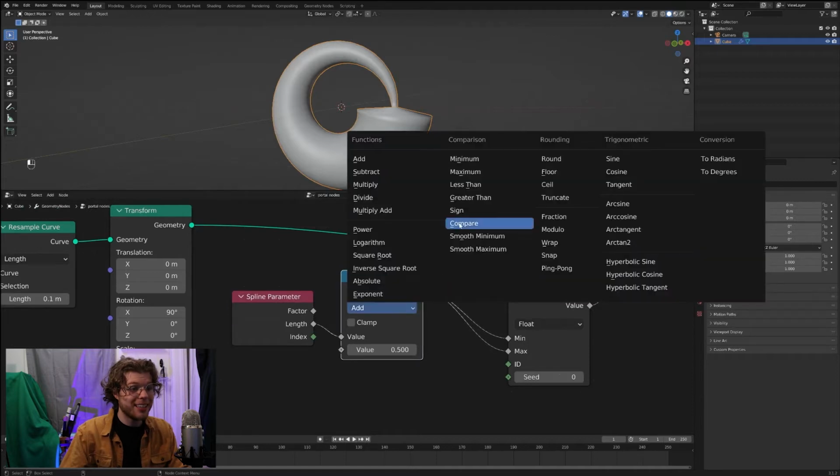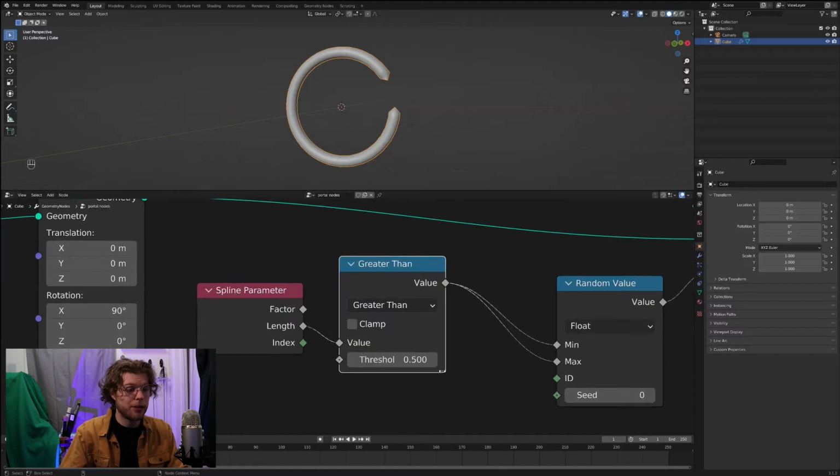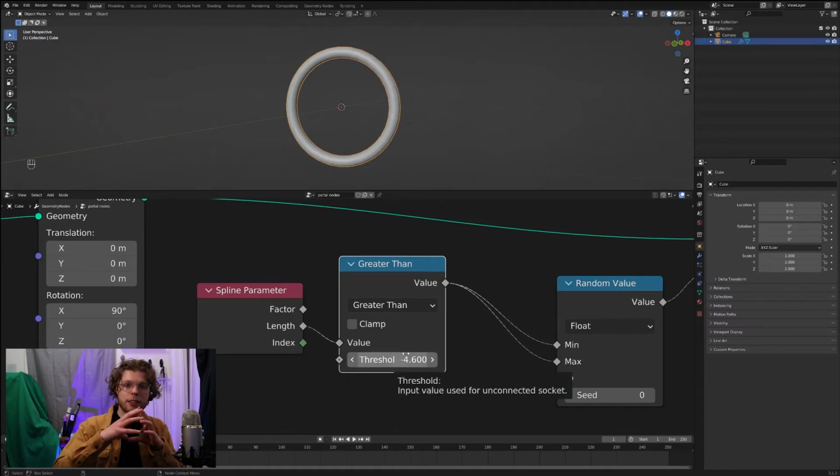And now we're going to change this to one of these comparisons. I like greater than, though less than or compare work. And now you can see, as I change this threshold value, it animates opening and closing. It goes whoop, it opens. Then you can also change the size of the radius to animate it getting bigger.